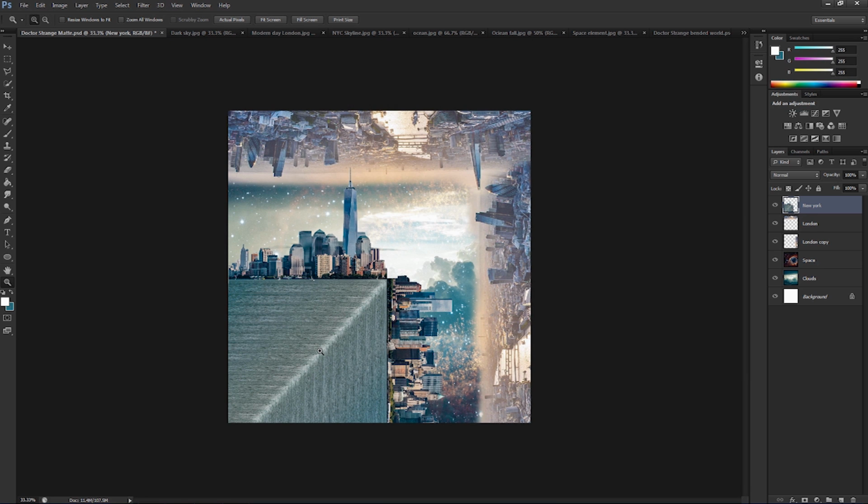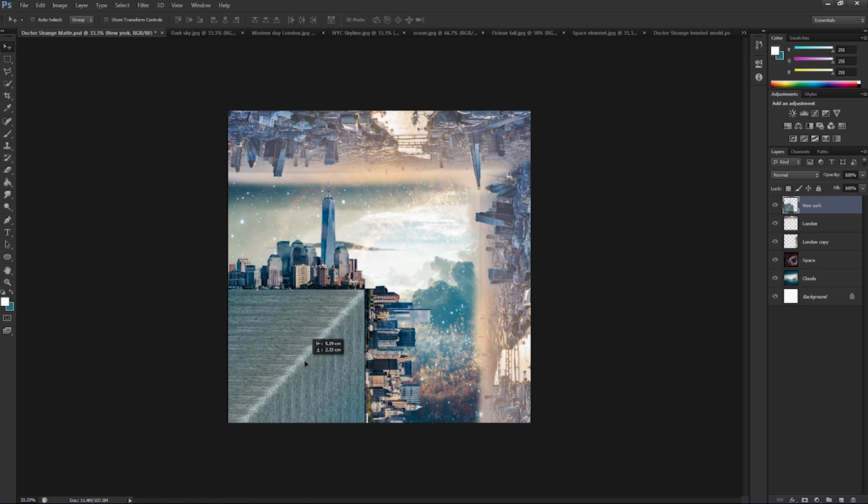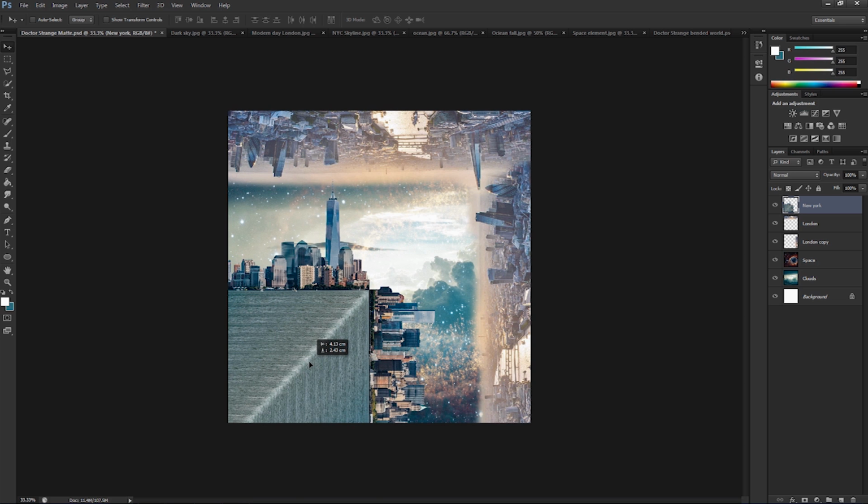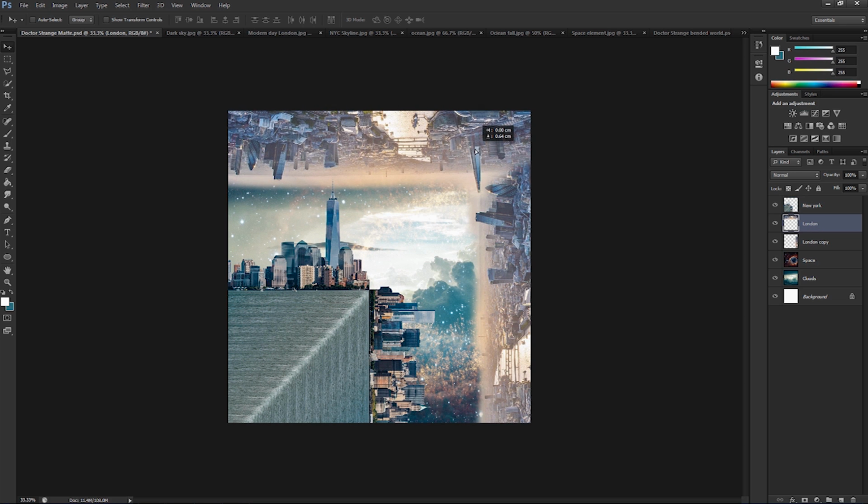And what we're going to do is move the image so we're happy with it. I might bring the London down just a little bit, like so, so it's almost touching. And now we're going to make some adjustments to this image. So I'm going to select the top layer. I'm going to come down here. So we're going to create a new fill adjustment layer now.